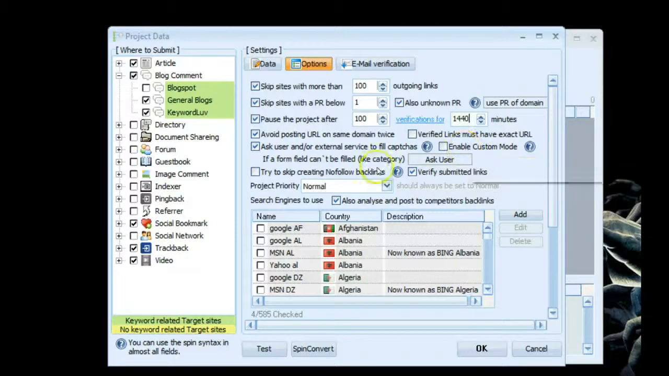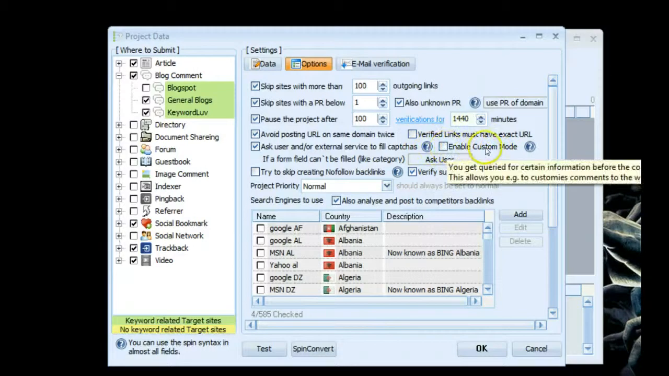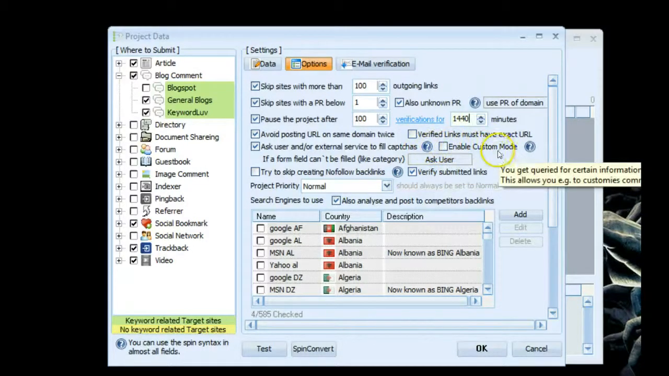What this will do is, when you're building links to comments, it'll pop up a box and allow you to briefly read the article, and you can manually comment like that. So it's like a semi-automated mode for anyone who wants to try that out. Most users will never use this just because it's time consuming and kind of defeats the purpose of the software. But if you want to give that a try, just check that box.